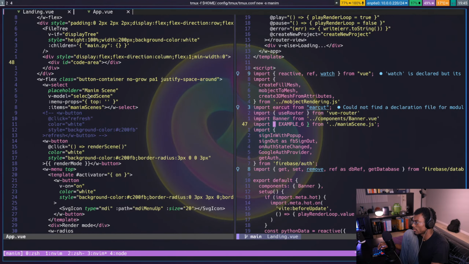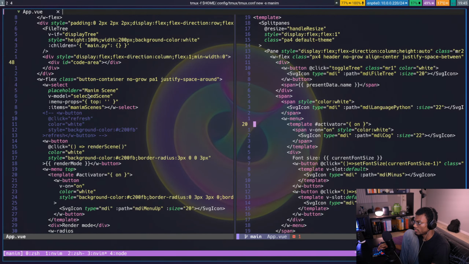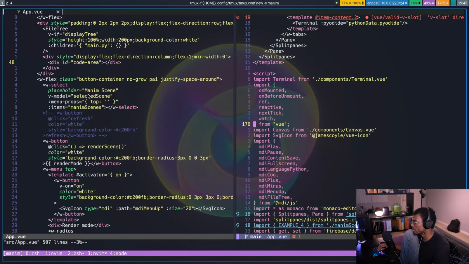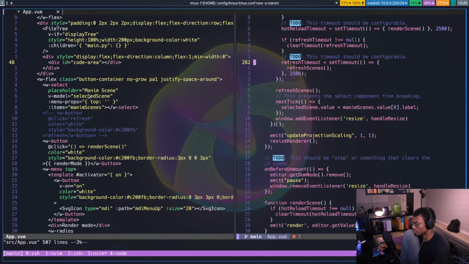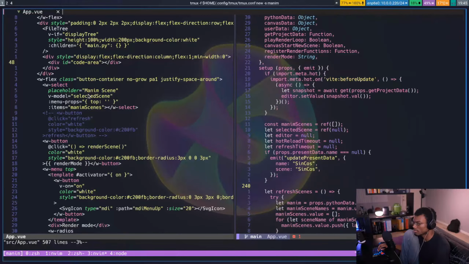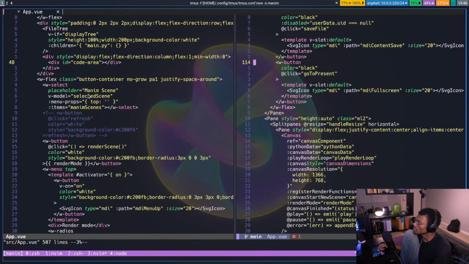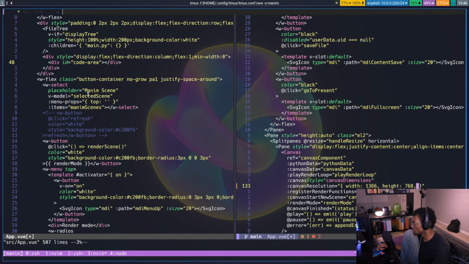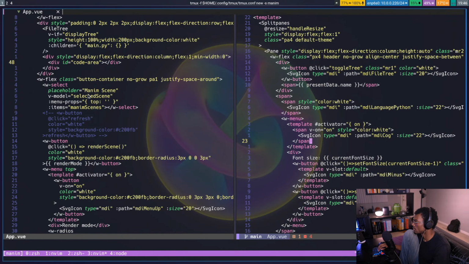But then again, this file is getting kind of too long. 507, that's actually not terrible. But so much of it is just the template. Oh, actually, that's not true either. A lot of it is weird styling. But okay, here we go.